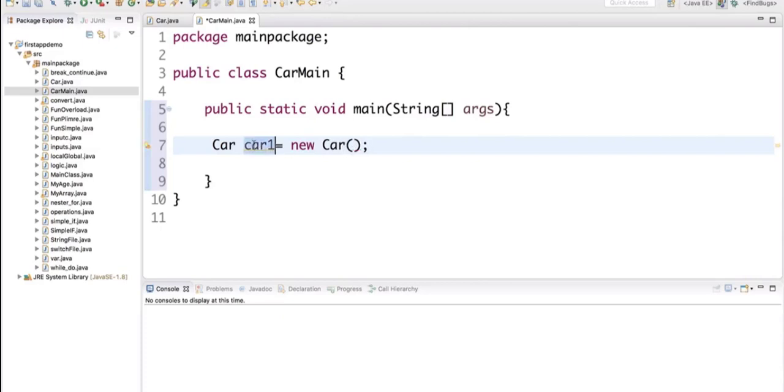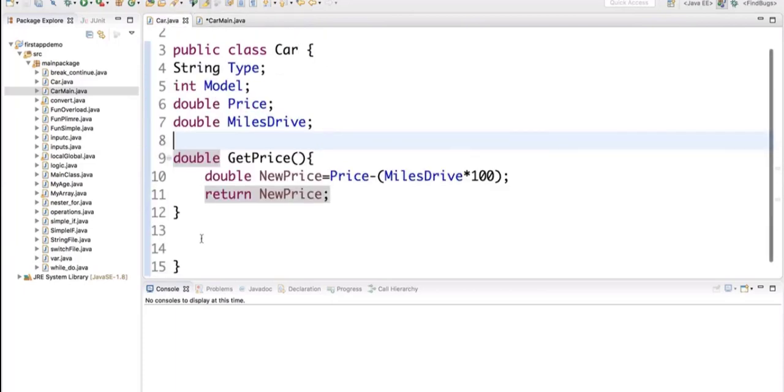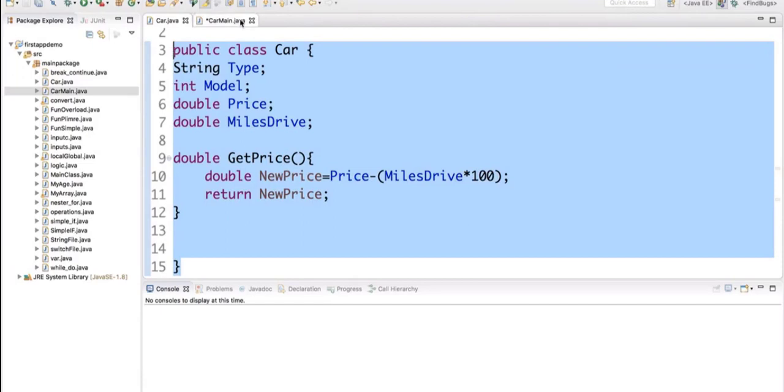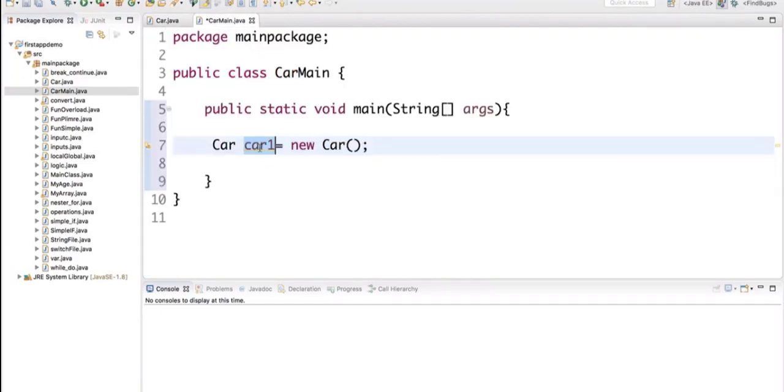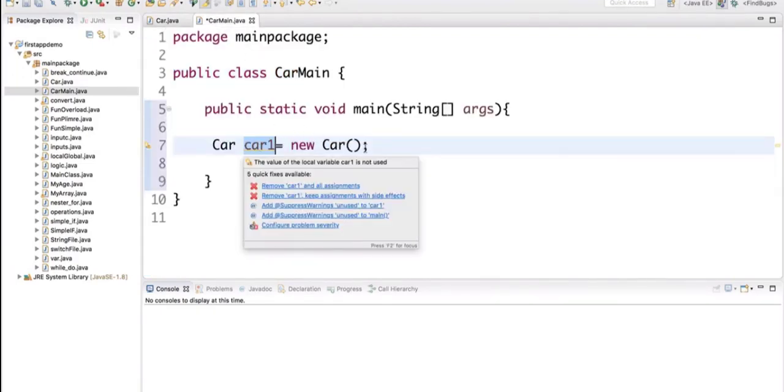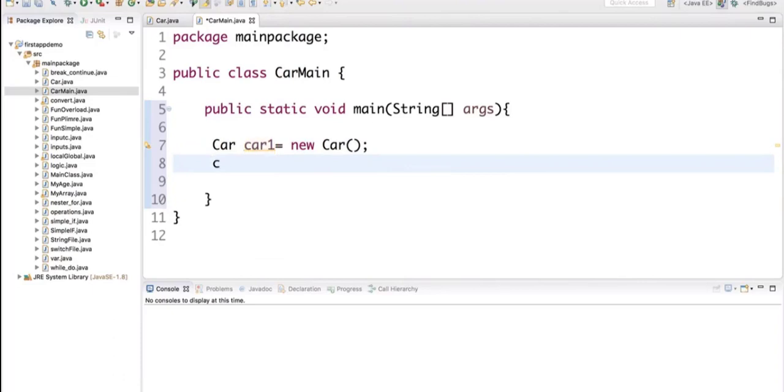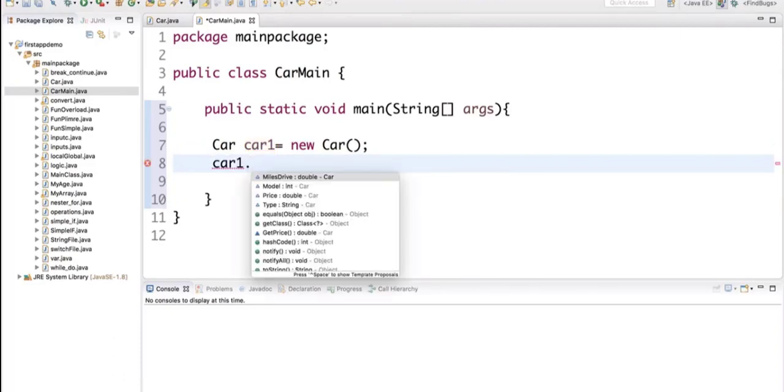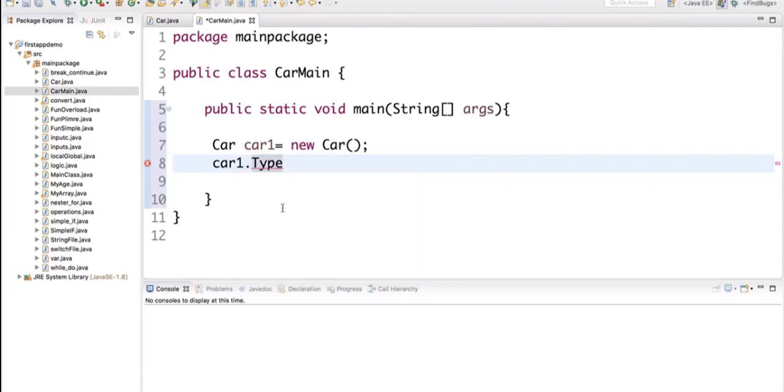So now I have the car, or I have an instance from the car class. If you see, this is the car. So now you could imagine all this information is in this variable. So this is a new instance of the car. Let me give some information for the car. Let me say car1 dot, you could access the information. For example, I would say the type of the car is BMW.